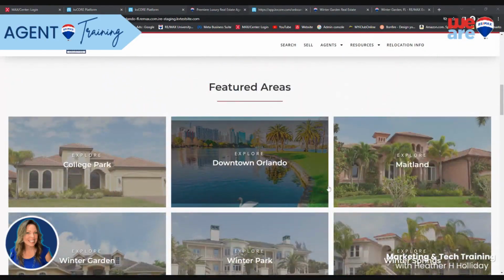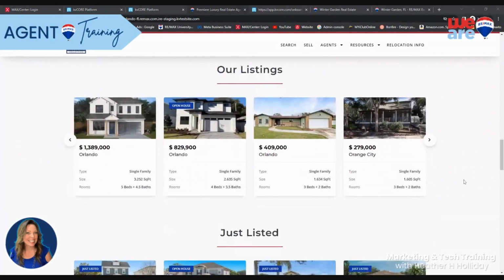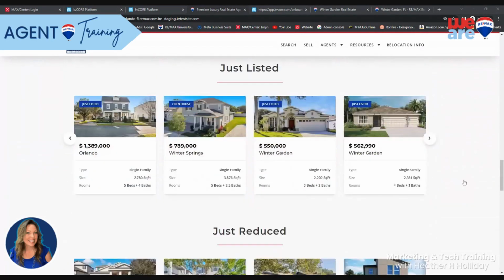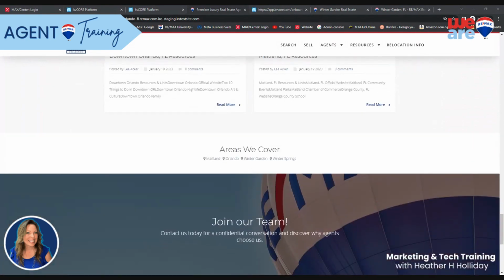This is kind of where we're at right now, and I came across something that I thought was very interesting. We're able to add what they call these areas we cover, and you can add every single thing in the MLS, or we're just kind of going through each city at this point.